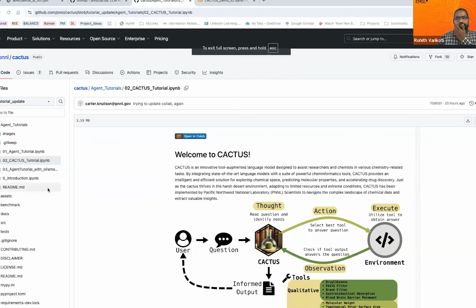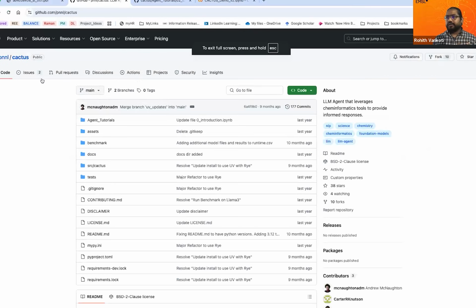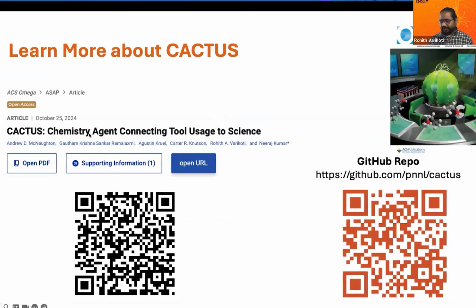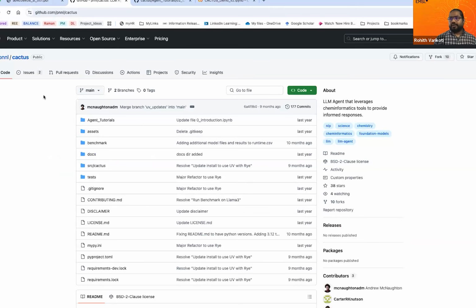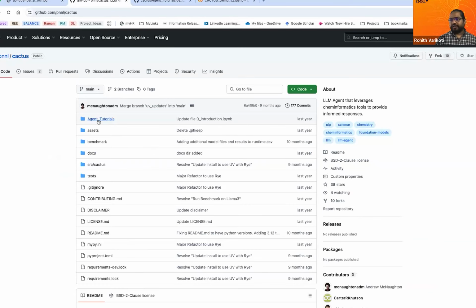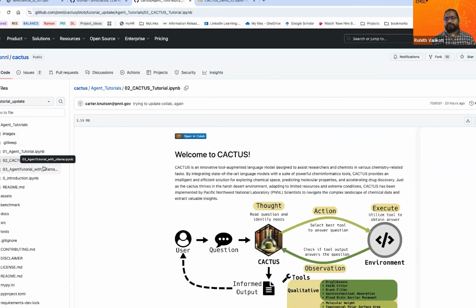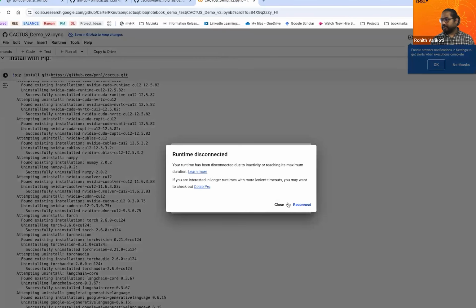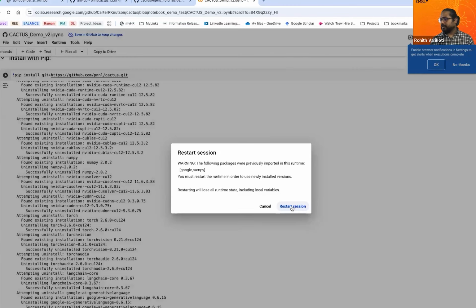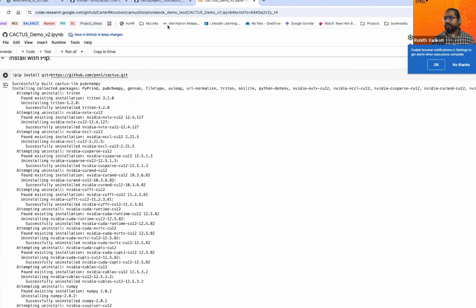Yeah. So here is the GitHub link for our CACTUS. And if we go to the agent tutorials, we do have our various tutorials for different agents. And you can open it in the Colab.